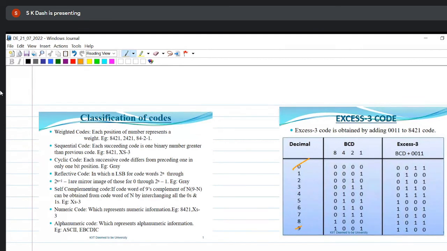Let us take 5 first. Suppose this is the number n, so n is equal to 5. To find the 9's complement of 5, what do we need to do? To find 1's complement we subtract from 1, similarly here you need to subtract 5 from 9. What will the result be? 4. So the 9's complement of 5 is 4.